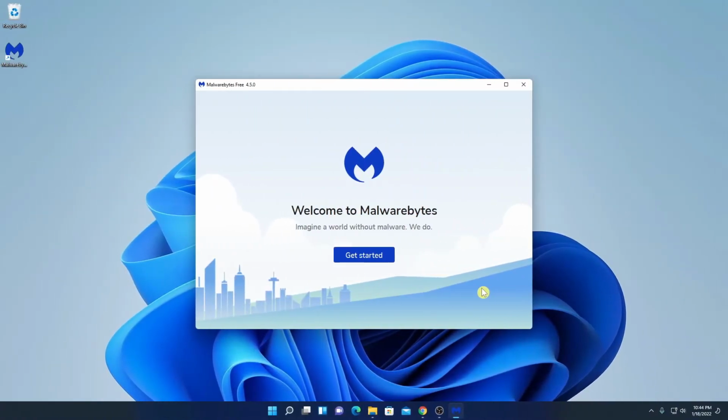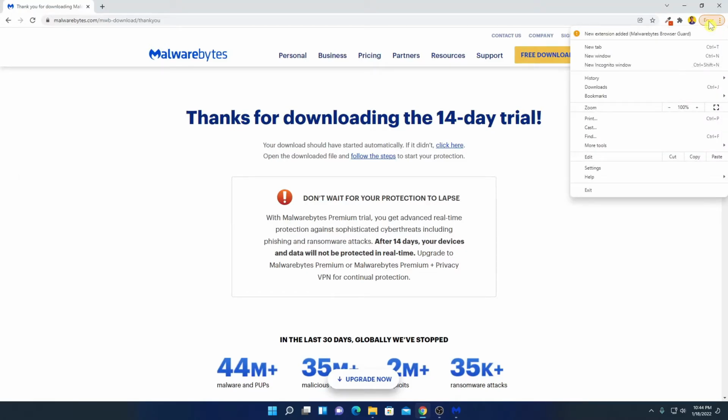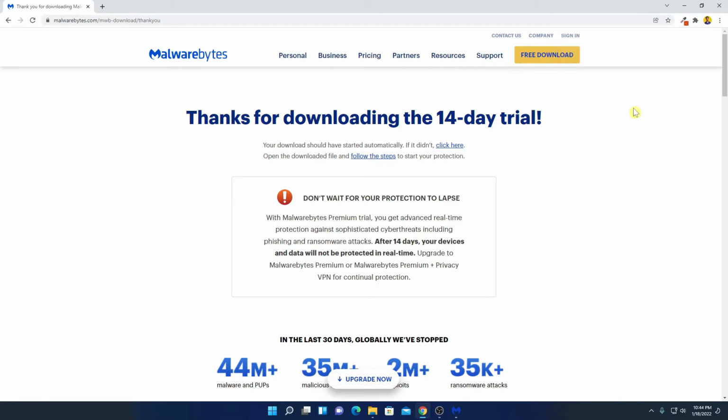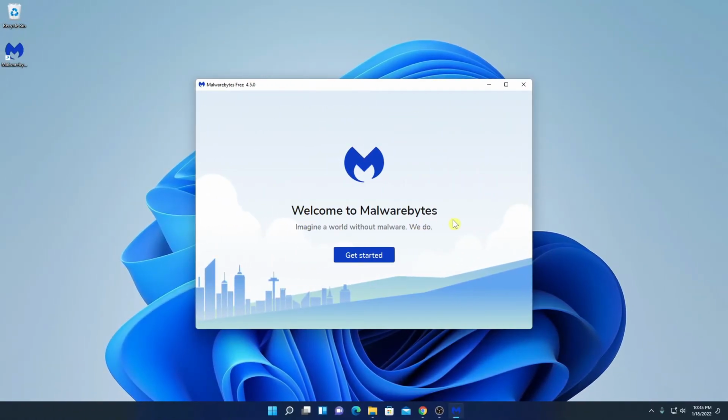Now to install your browser protection extension, simply open your browser and here you'll find a small arrow. Simply click on this arrow option and here we have an option to add the Malwarebytes Browser Guard extension. Simply click on this option and here simply click on enable extension. And this will enable browser protection on your Google Chrome browser. And here we have the welcome screen for Malwarebytes. Here simply click on get started.